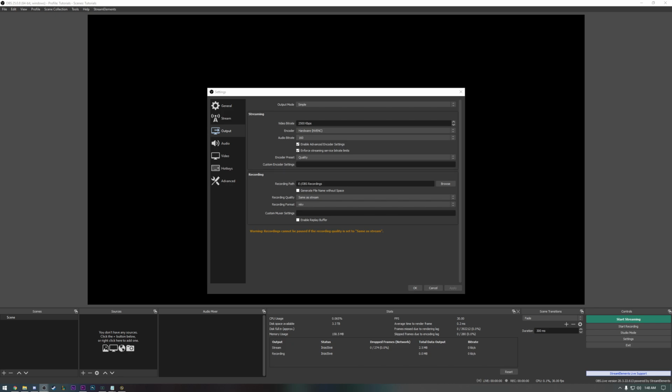All right, output is one of the biggest portions of this and one of the parts most people get hung up on because they don't really know what settings to use and it's kind of convoluted. So I'm going to make this as simple as possible. And speaking of simple, we're going to be using the output mode simple. I used to use advanced. I was never able to get my stream looking that much better than what simple can output. So I just decided to switch over.